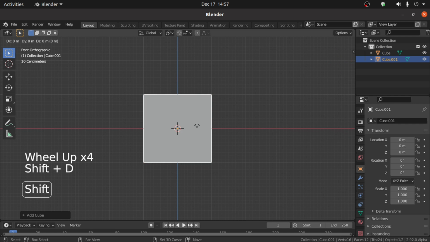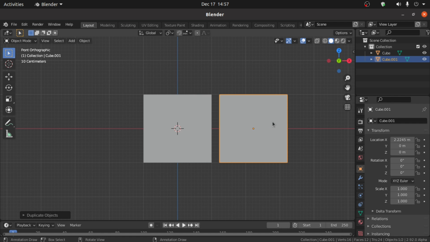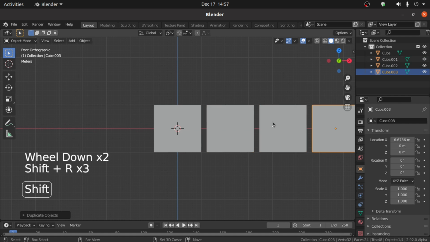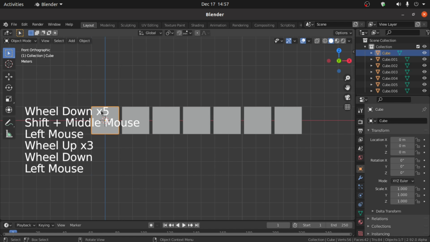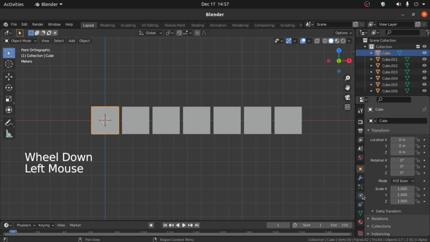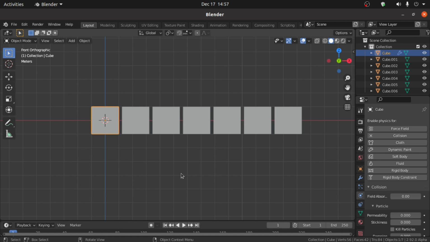Now press Shift D to duplicate, then press X to duplicate on the X axis. Now press Shift R to repeat a few times. Select this cube, then click on the Physics properties, then click on Collision. Now this cube has collision physics.